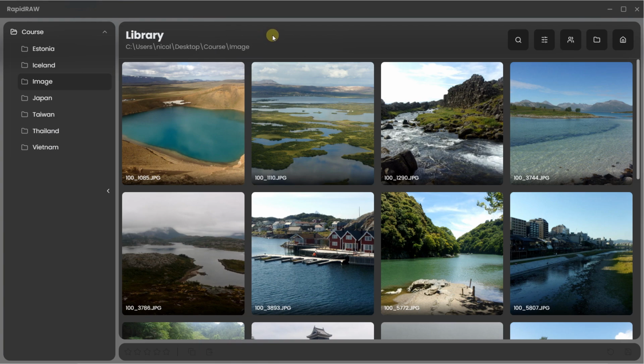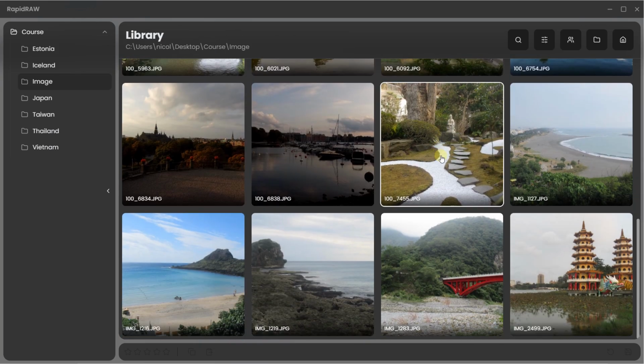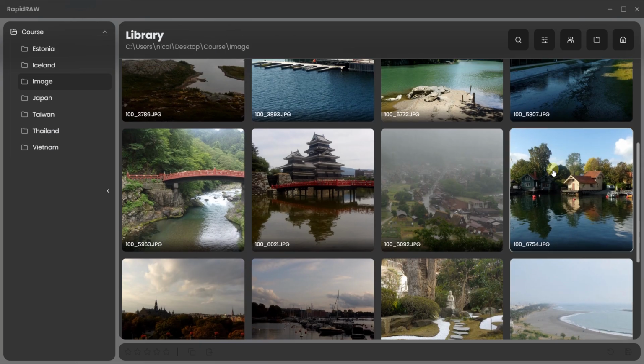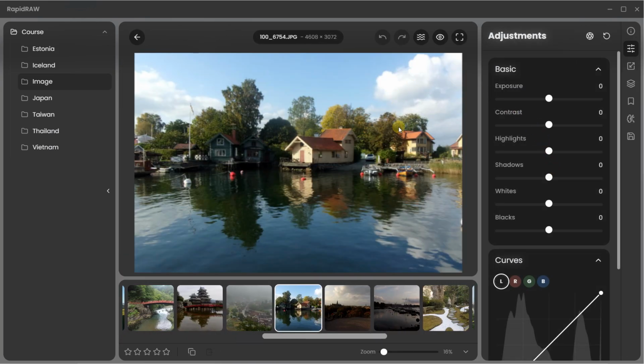So let's start with the adjustment. I'm going to select in my image folder here one of the images first. So the image that I will choose, I will select for example this one as an example. After, you will be able to enter the edit mode. How to proceed with this edit mode?